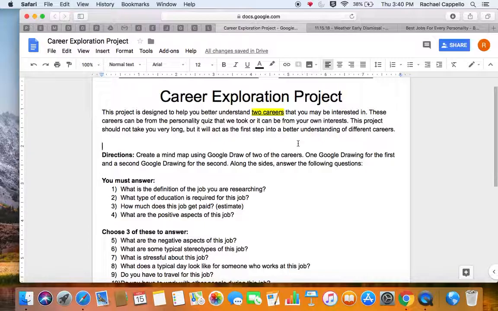So think of 2 careers that you're interested in. They can be from the personality quiz we took, or again, it can be from your own interests. You are not mandated to use what the test had recommended. It's just some food for thought, okay?